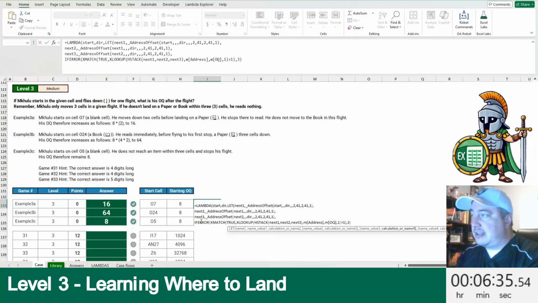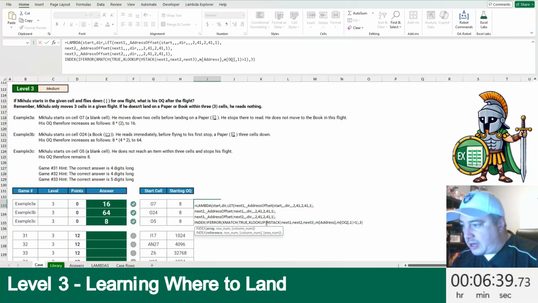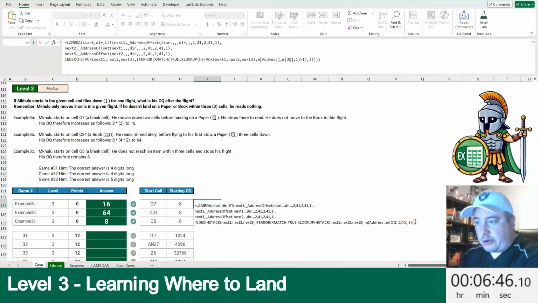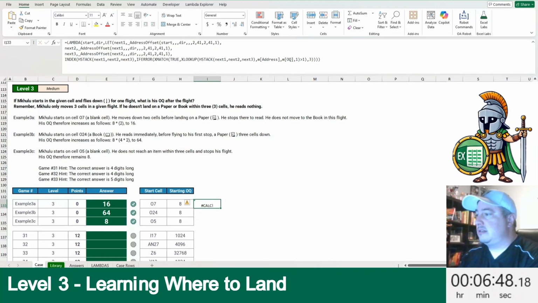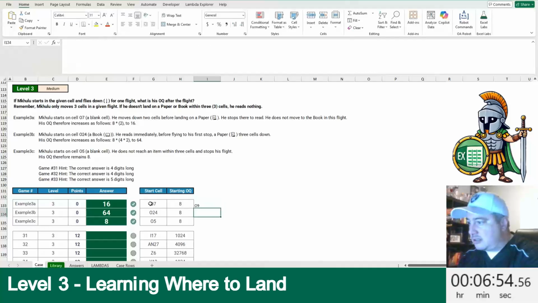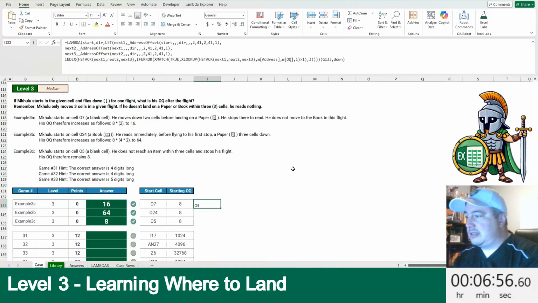Now that's the number of cells that we travel. So let's do an INDEX of our HSTACK addresses. This will be the result of where we go next, once we invoke it with the start cell and our direction, which is down in this case. Okay, so that's our next cell.